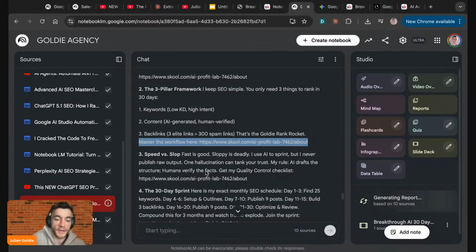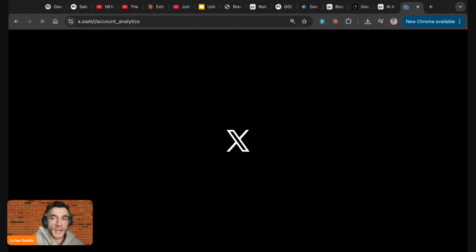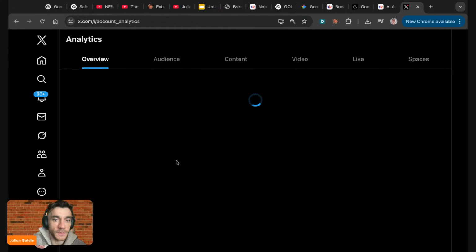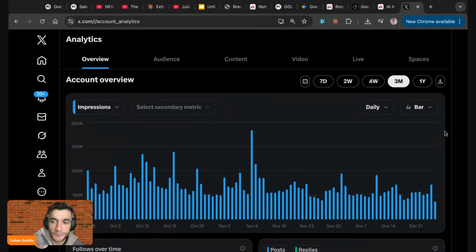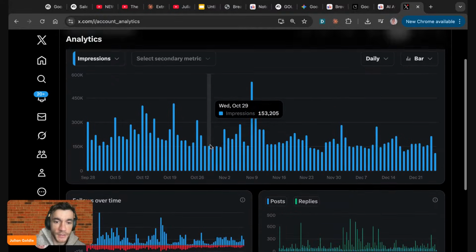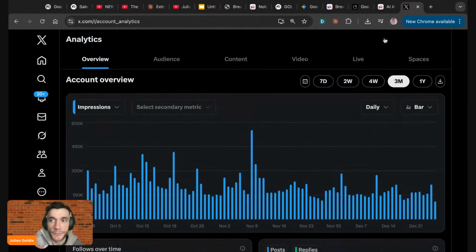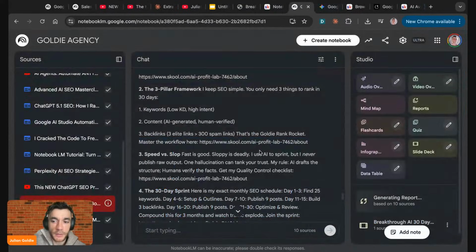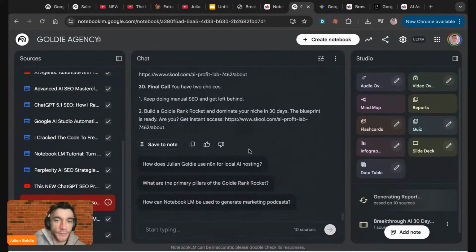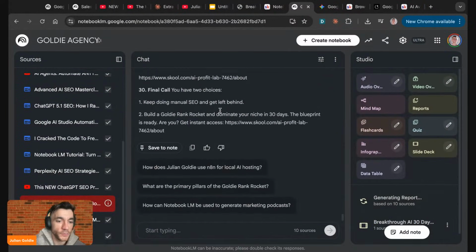And if you're wondering, does this work? Can you actually generate traffic from X using these methods? Here's an example. You can see here that yesterday we reached 213,000 people on X. Each month we'll reach millions of people, as you can see. So the content that you create can reach a lot of people if you're creating the right type of content using the right type of methods, which is what I'm teaching you today.